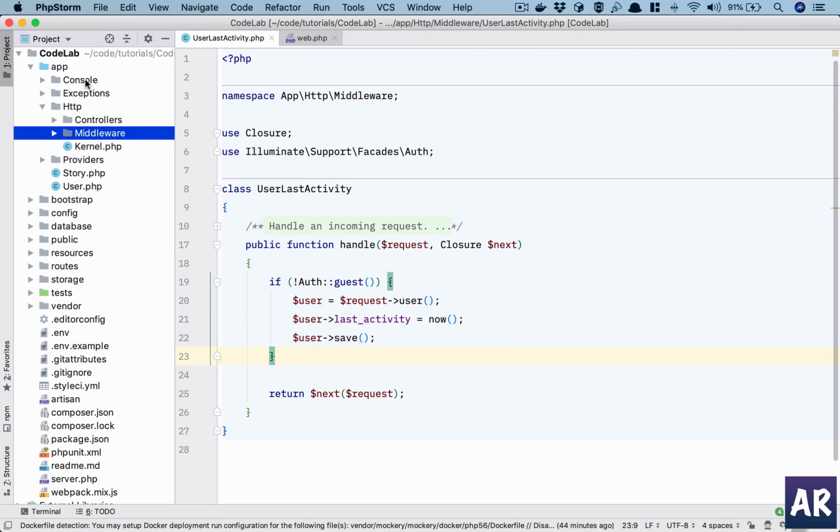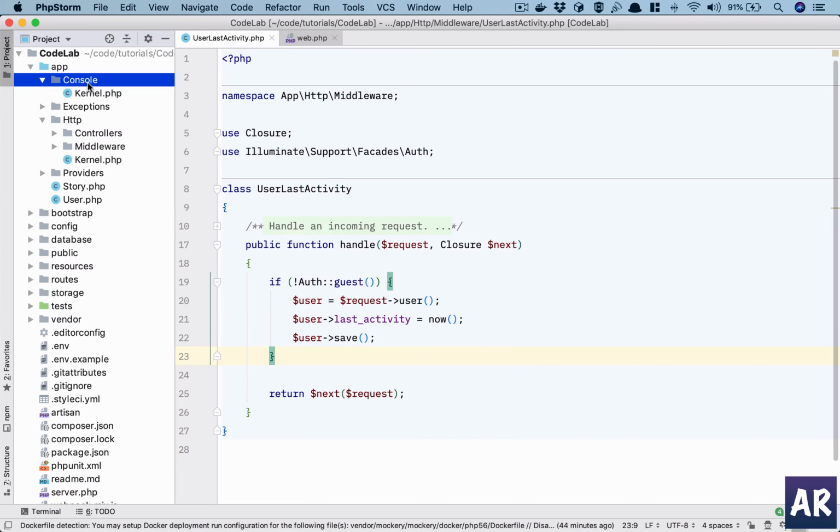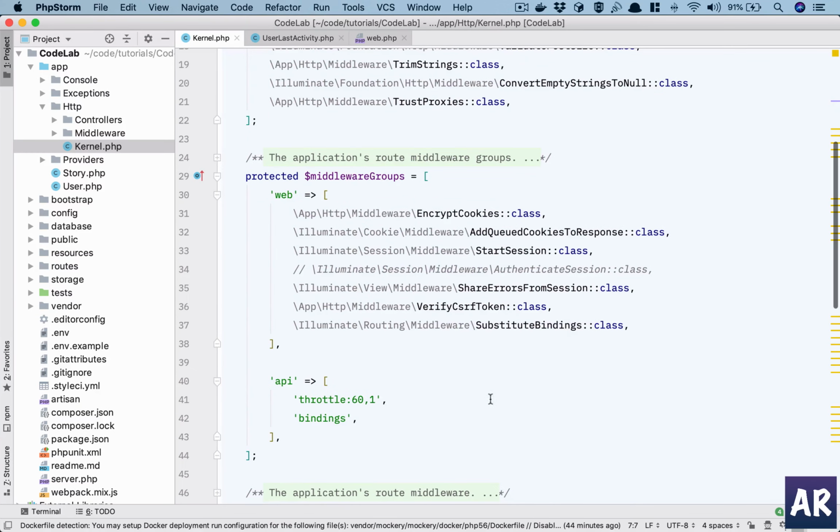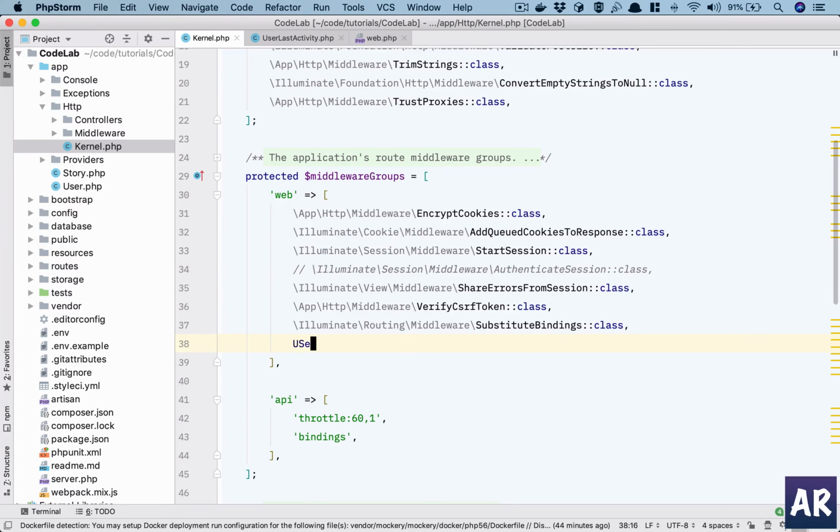If you remember, there are two kernels. One is inside the console. That's not what we are looking for. We are looking for the kernel inside the HTTP folder, because whatever we are doing is inside an HTTP request. So yeah, the nomenclature and everything is quite easy for users to understand. I think once you get hold of things, you should be very comfortable in knowing what files can be found in what exact location.